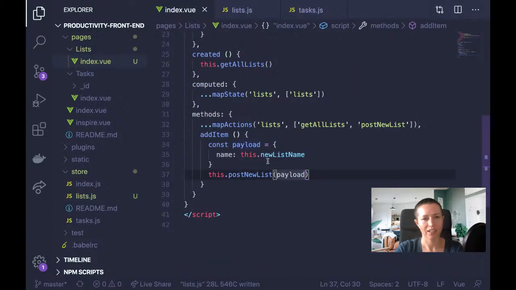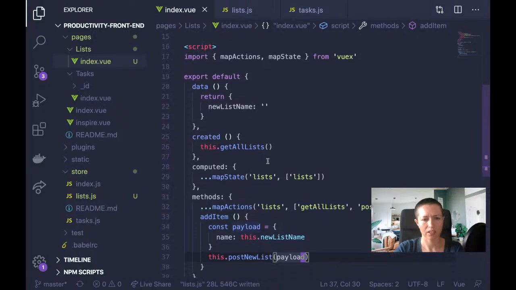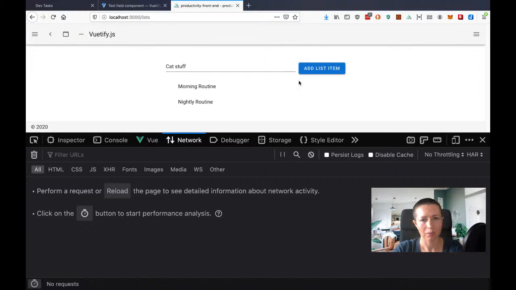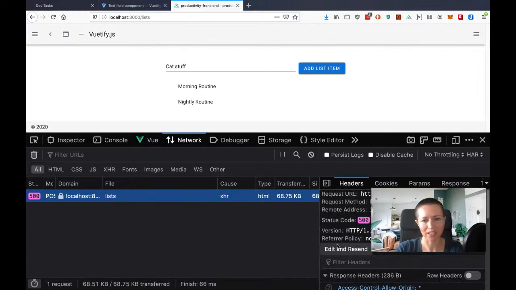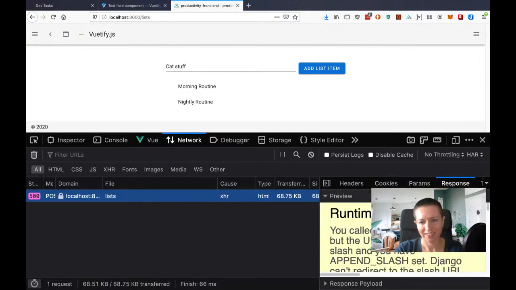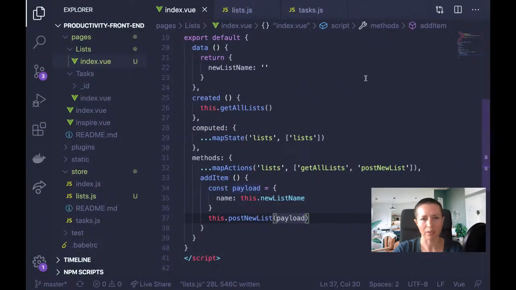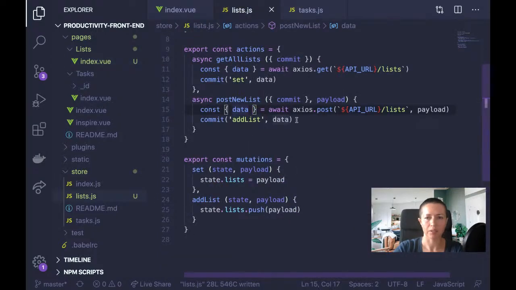Now, is it hooked up? I think it is with the button. So let me just try typing something in. Cat stuff. Add new list. Wait, I have to open, let me have my network tab open. 500 error, just as I expected. Good. The URL doesn't have a slash. You have to append a slash. Okay. I need to change that on my backend. That's real annoying, that I have to add. So let me add this trailing slash to it for the post request.